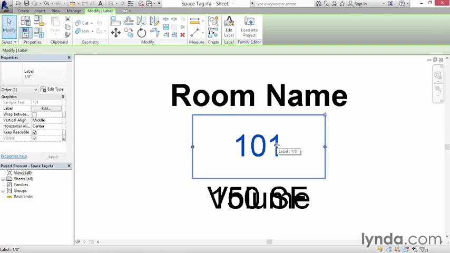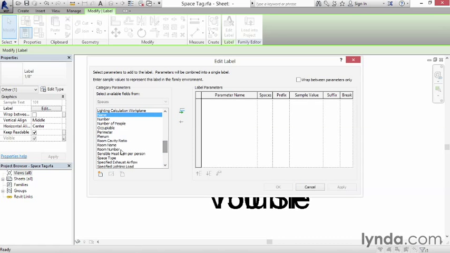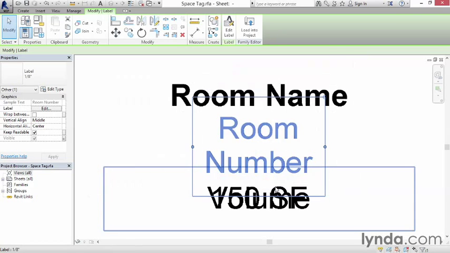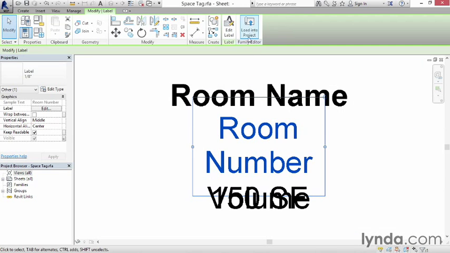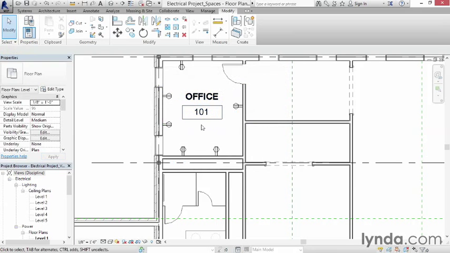Select the label 101, click on Edit Label. Repeat the procedure. Select the 1, remove it, scroll down to room number, and let's add it. Let's click OK. Now, under the Family Editor panel, let's click Load into Project. We get a dialog saying this family already exists. Make sure you overwrite the existing version. This is going to now read the correct information.